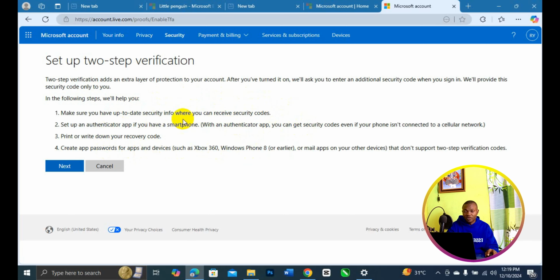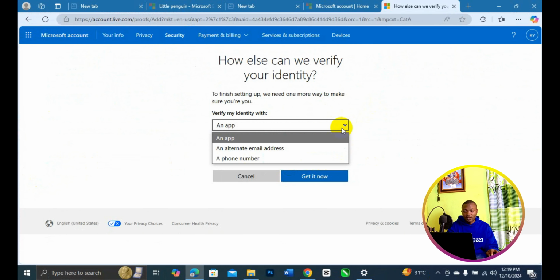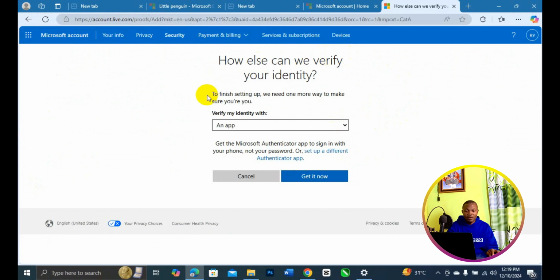The most important part right here is the third one: print or write down your recovery code. This is very important. So the next thing you need to do is simply click on Next right here. To finish the setup, we need one more way to verify your identity.